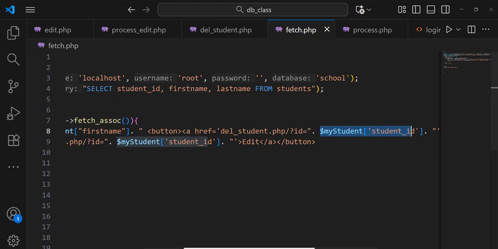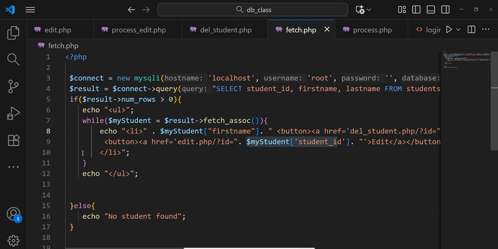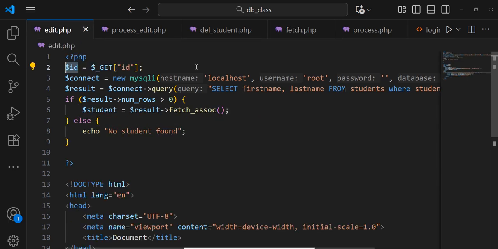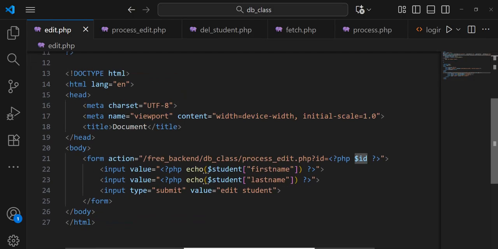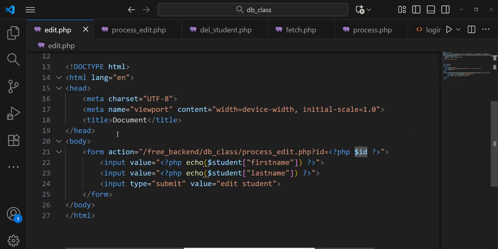But at that point we were using echo to display this line. At this page now, we are not using echo. So we just want to put the ID here. ID equals to this value here. If this does not work, I will change it to echo.